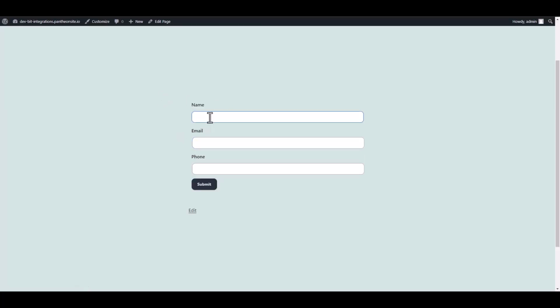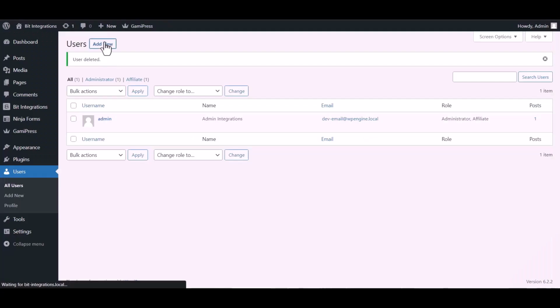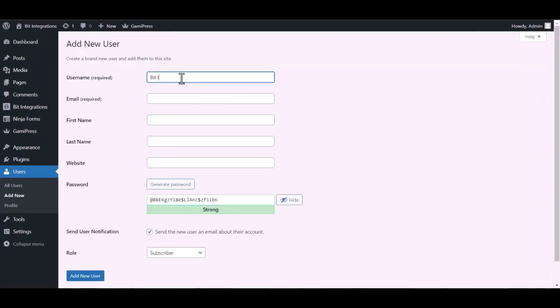Let's submit a form. Submit the form. Now create a new user.